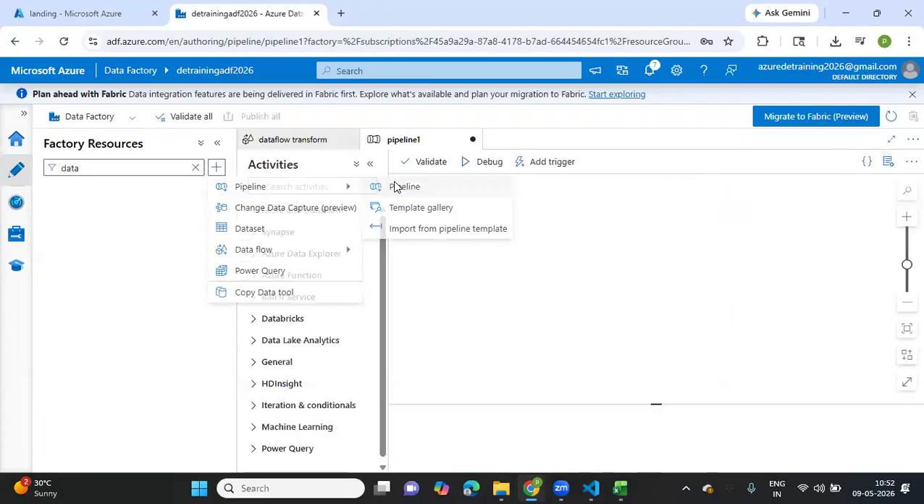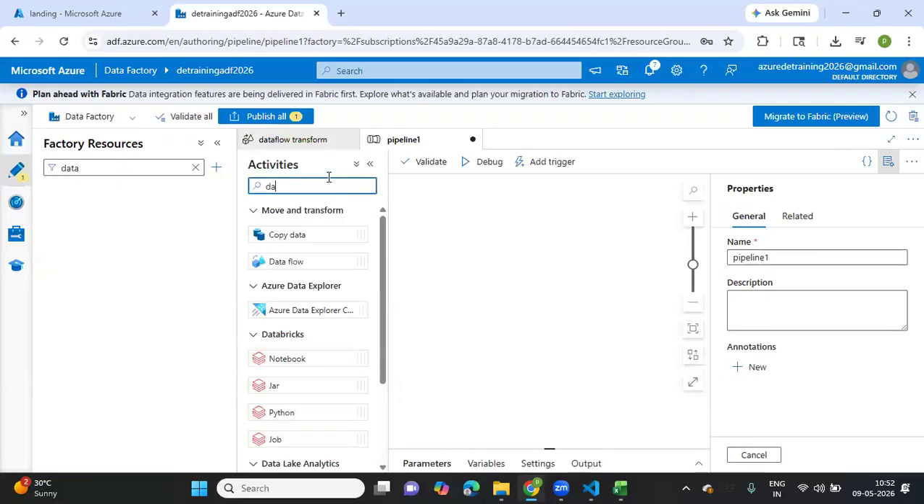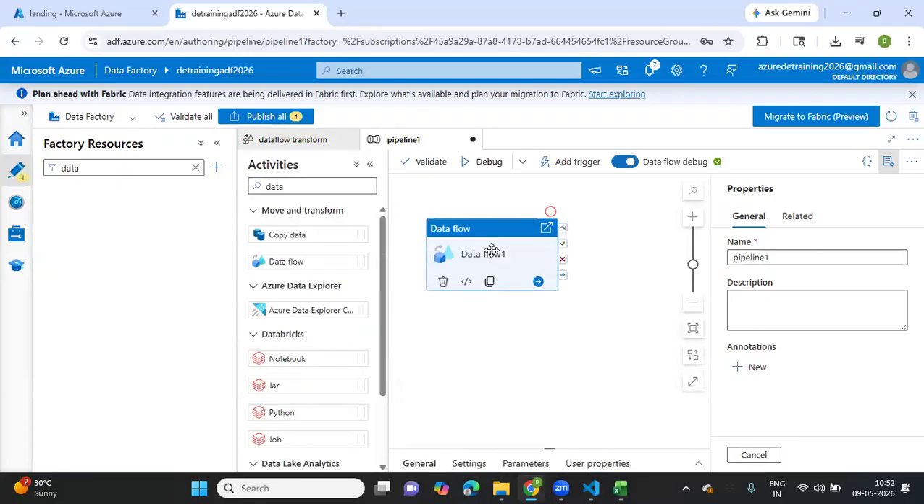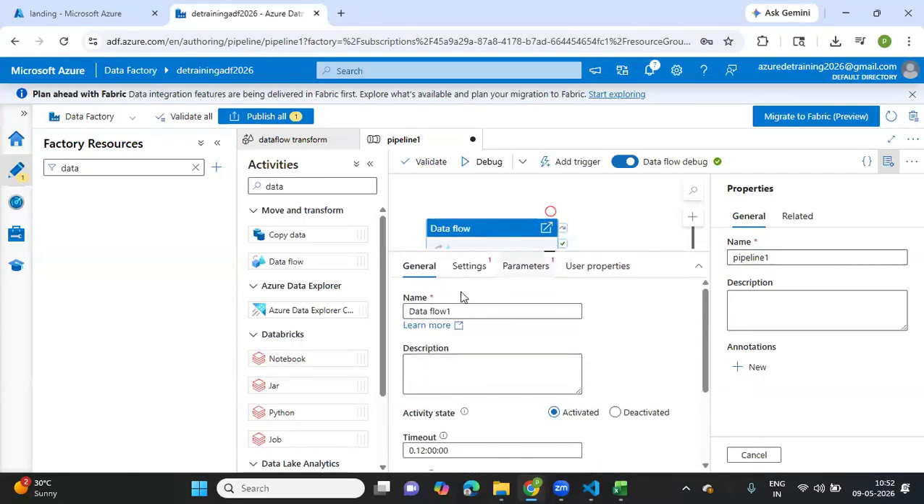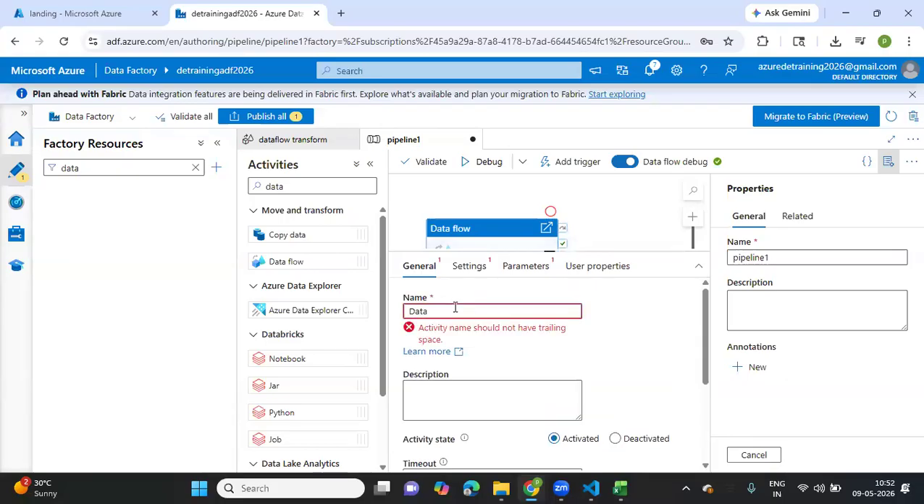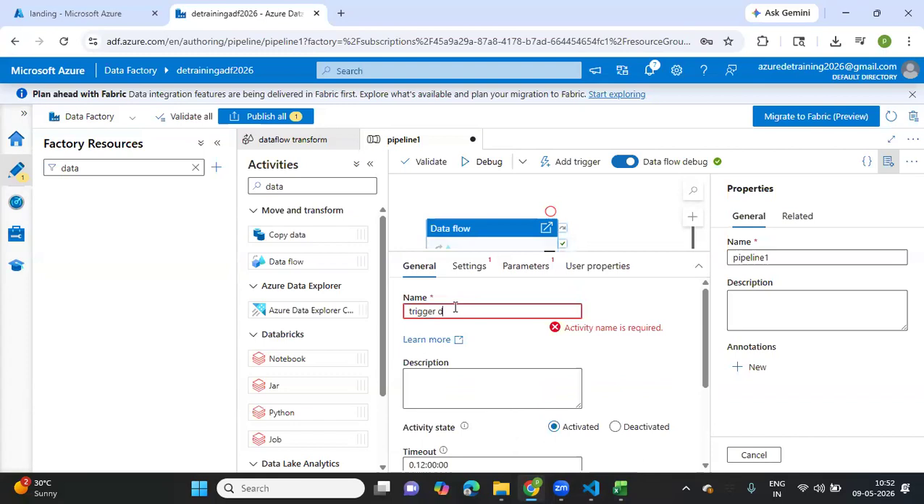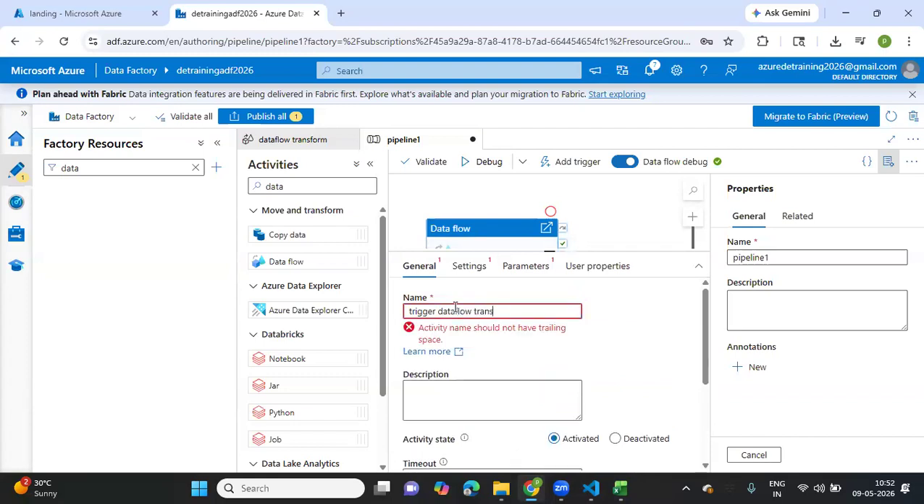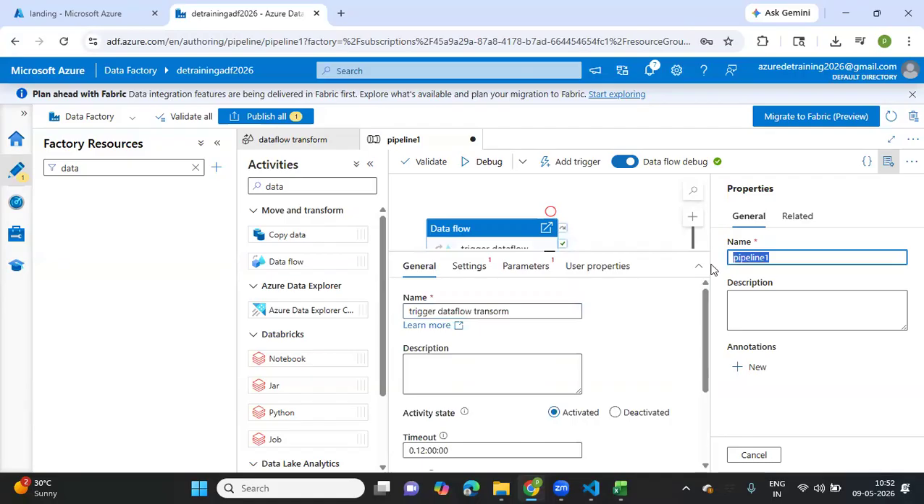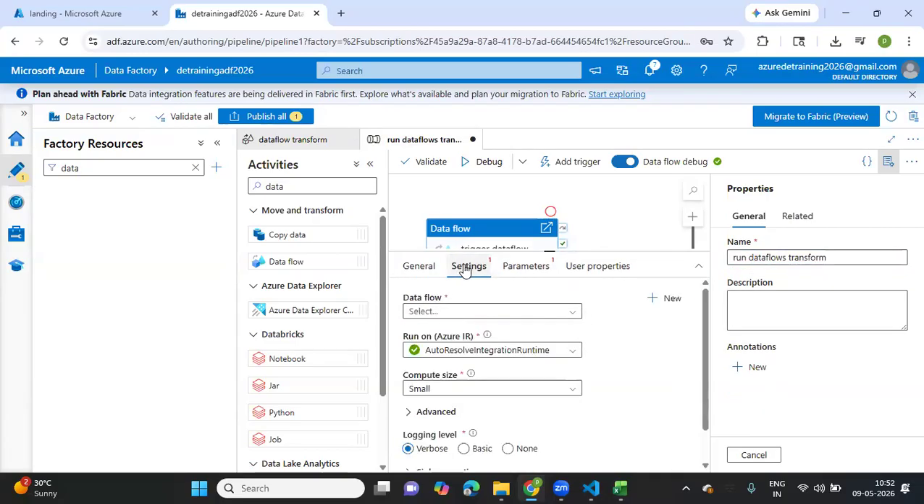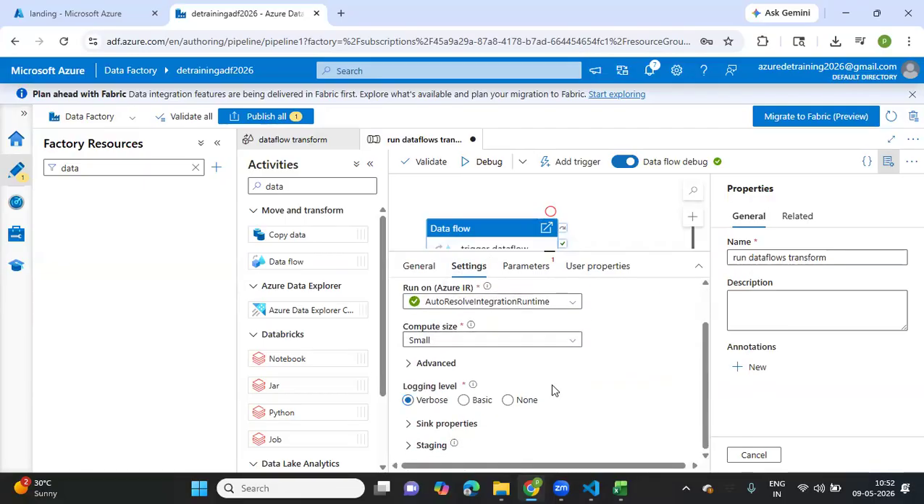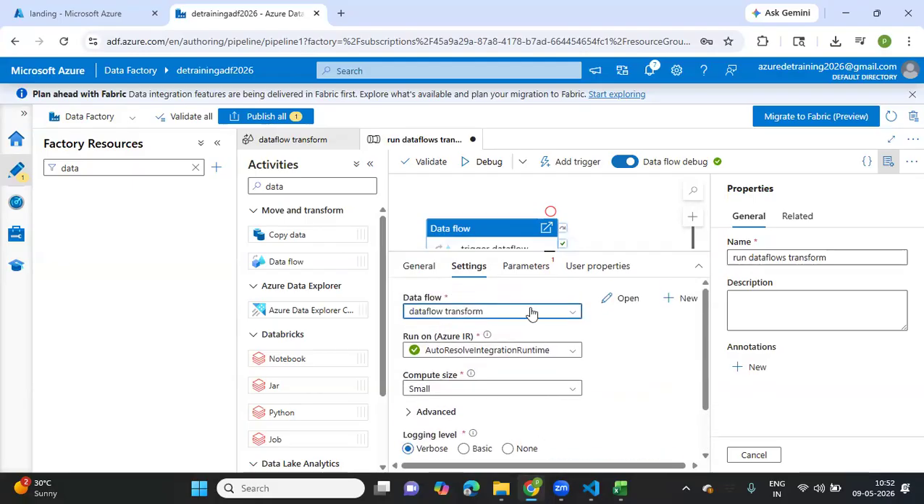create a new pipeline, drag and drop a data flow activity. See here, this is an activity. Okay, I'll name this as run data flow transform. Go to settings. Here you need to select that transform. Compute size, let it be the small one because the data size is very small.